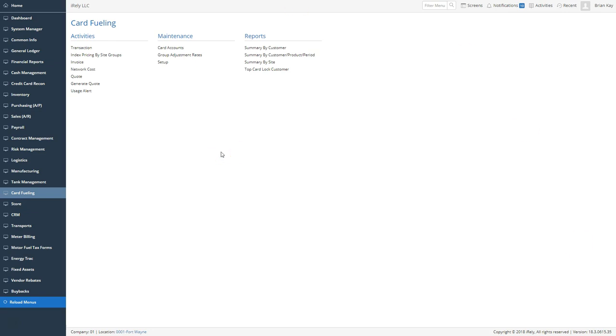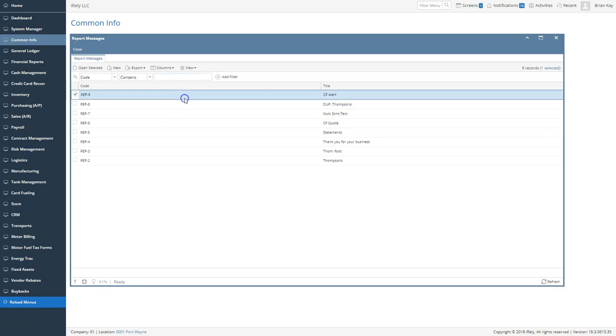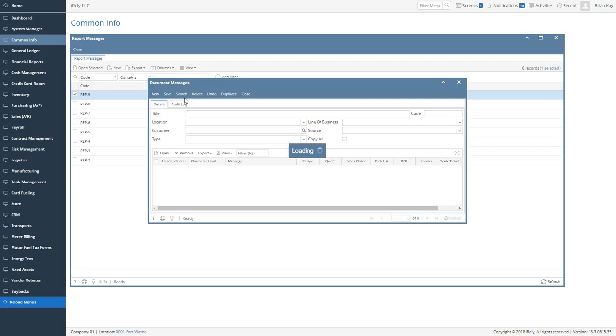We will start with setting up messaging. This is located in Common Info, Report Messages. Here you can set up a specific message that will be printed or emailed with the alert.